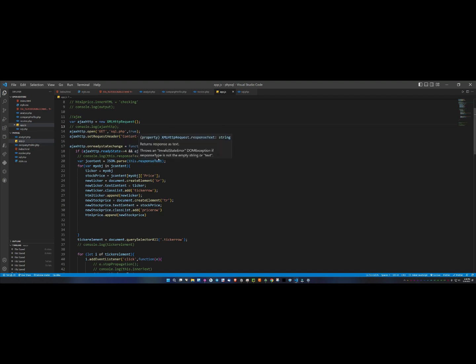This dot responseText means the JSON data that we have echoed out in the sql.php file. There we have encoded it, and here we are converting that into a parsed object with JSON.parse. And then once we have the parsed content, it's usually a JSON object, and it's an array that you've received as data, and then you loop through it to get the necessary outputs.